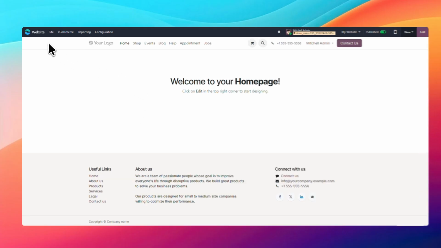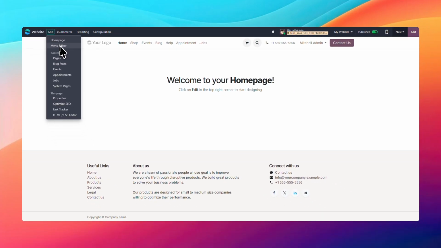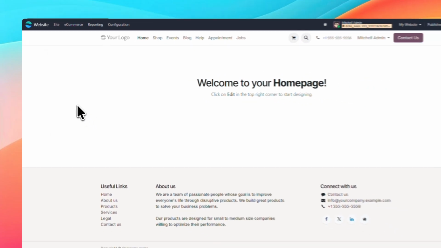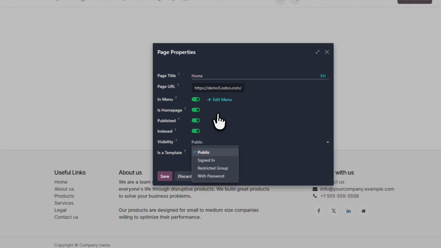Once you're inside the website app, look to the top left of the screen and click on Site. This menu gives you access to several website-related options. From there, select Properties. This opens the Page Properties panel for the page you're currently on. In this section, you'll see a group of important settings you can edit.